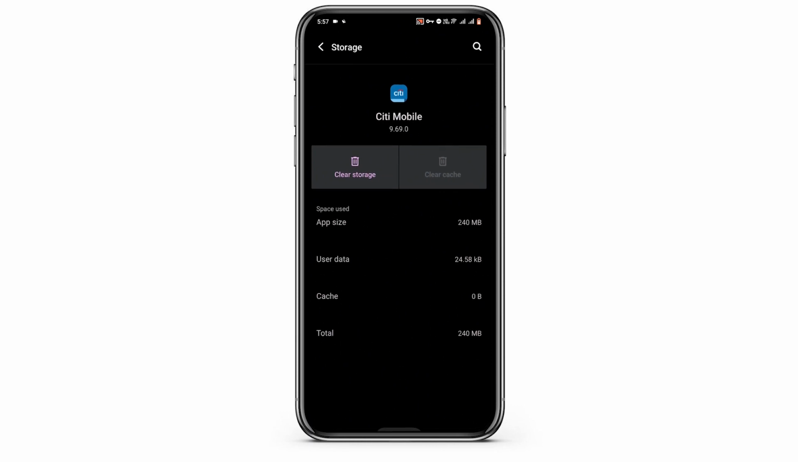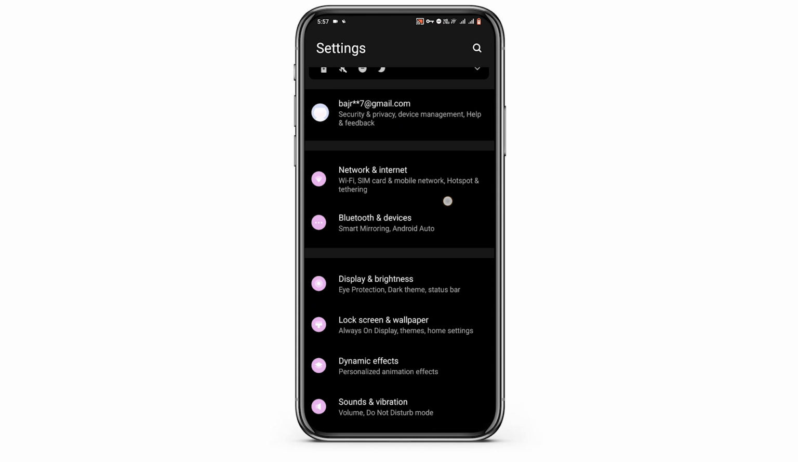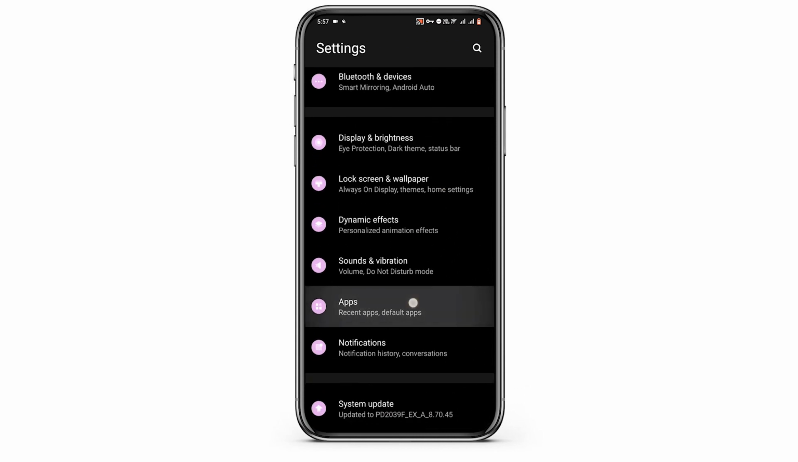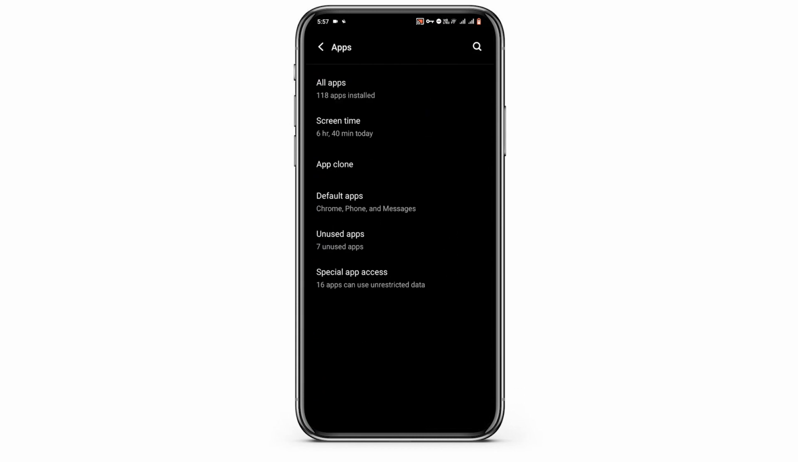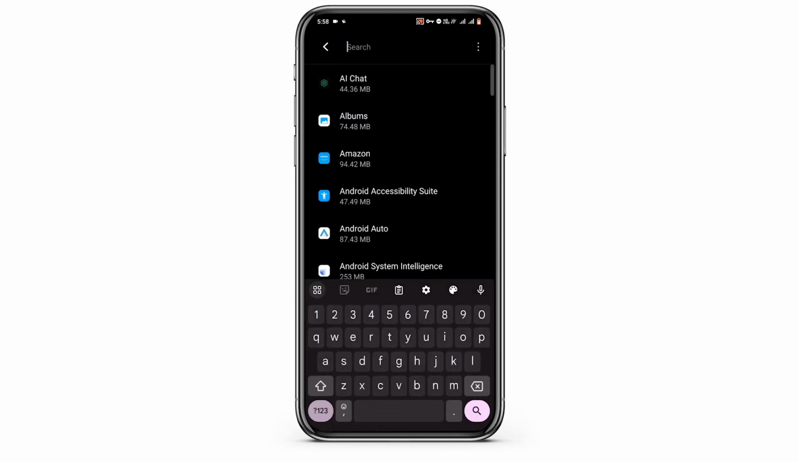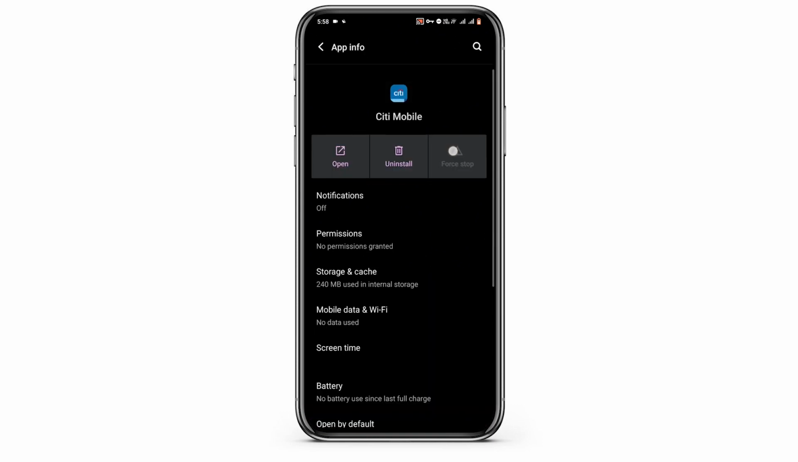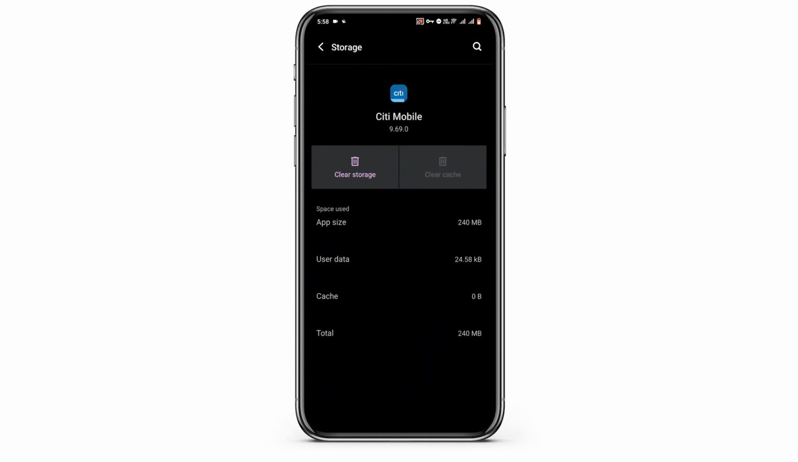If this feature is not available on your mobile device, just go ahead and open up your phone settings. Scroll down and you have to select Apps. Now right here, tap on All Apps and search for CitiBank in the search bar. Tap on it. Now force stop it, then head to Storage and Cache and clear up the cache.